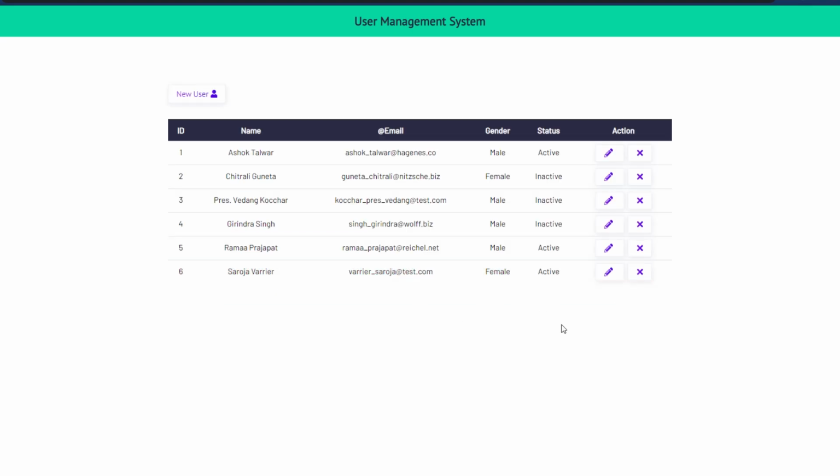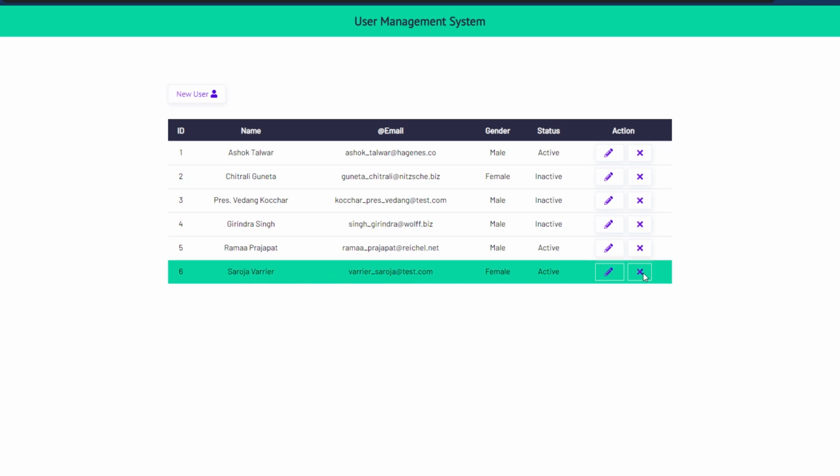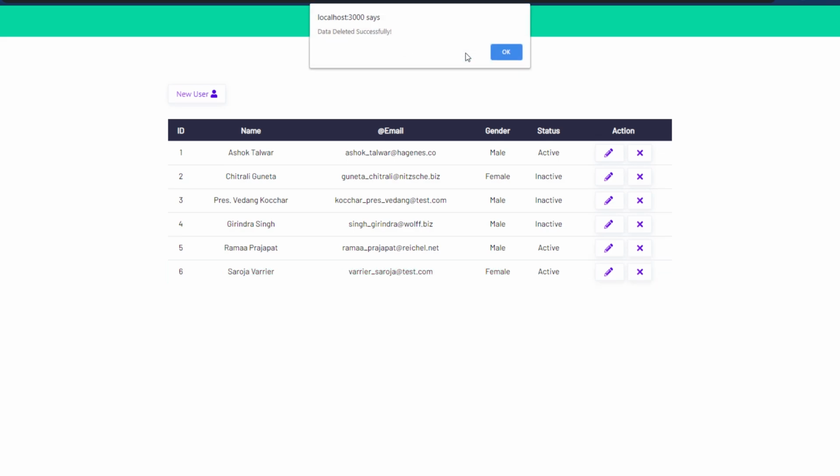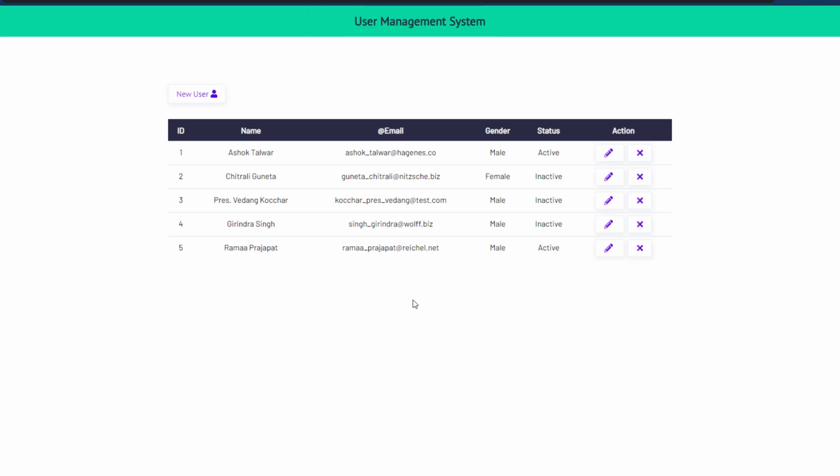Now once you understand how to create and update the record, let me show you how to delete the record from the database. So I want to delete this record. I'm going to click on this delete button, and when I click on it, you will have a message. Do you really want to delete this record? Yes, I want to delete it. So I'm going to press on this OK button. When I click on it, you will get an alert message, data deleted successfully. When you press OK, the record is now successfully deleted from the database.